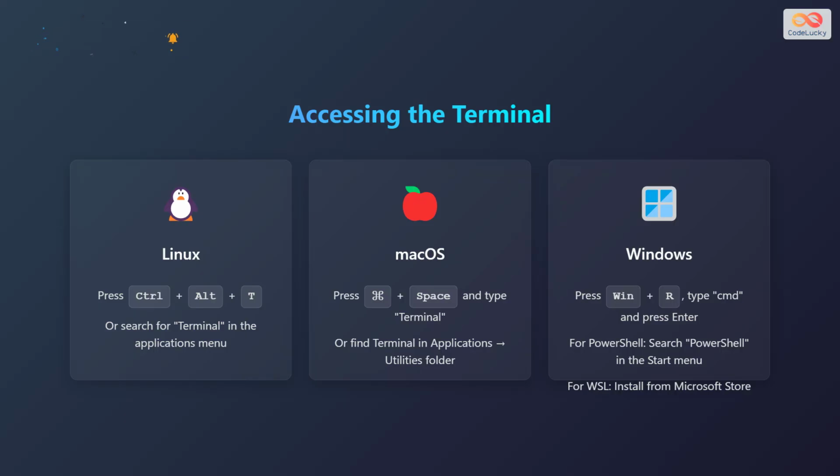On Windows, you can press Windows key+R, type CMD, and press Enter for the command prompt. For PowerShell, search for PowerShell in the Start menu. If you want to use the Windows Subsystem for Linux, also known as WSL, you can install it from the Microsoft Store.